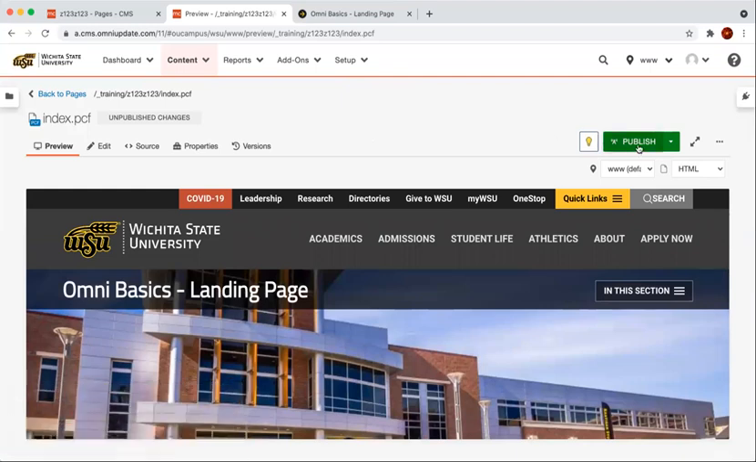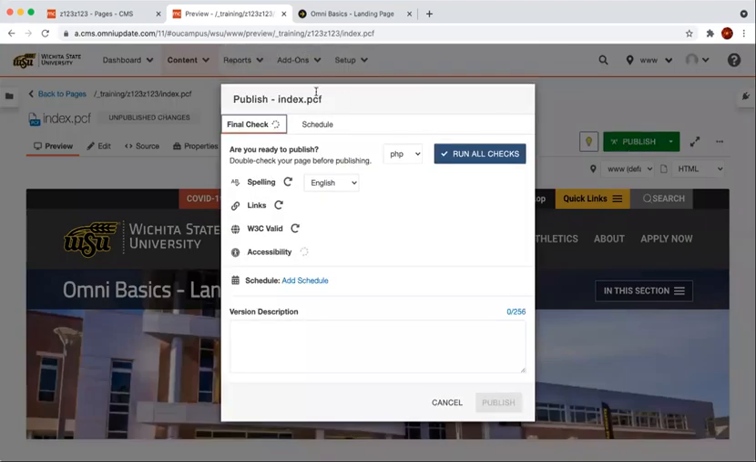We have publish, as we saw earlier, and publish brings up the publish dialog box. And we have some options here. We can run checks on the page to make sure that there's no issues with it. We can check the spelling on the page. And each of these options can be used by clicking the clockwise arrow.